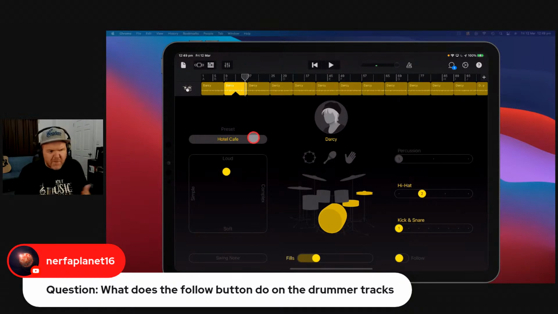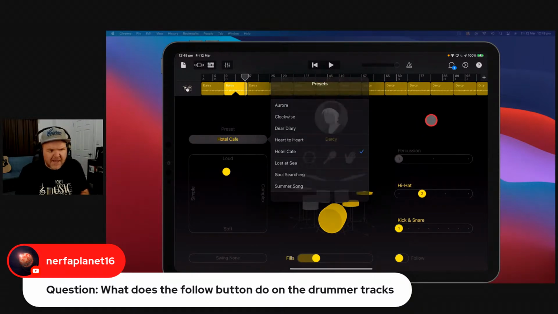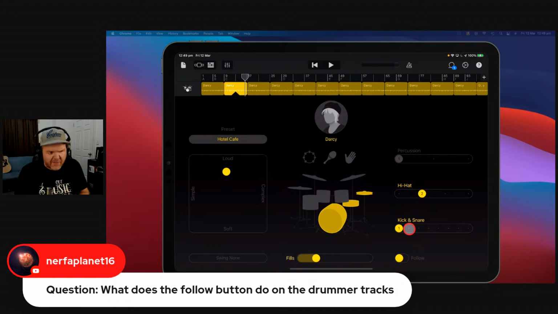Now, if you haven't used drummer before, you can come in here. There's a bunch of presets. You can tweak the percussion, the hi-hat, the kick and snare. You can turn different kit pieces on and off by tapping on them here, which is cool. You can tell it how many fills you want or don't want, and you can make it either simple or complex, and soft or loud. So there's a bunch of options there, but you've noticed you've got this little follow button down here.